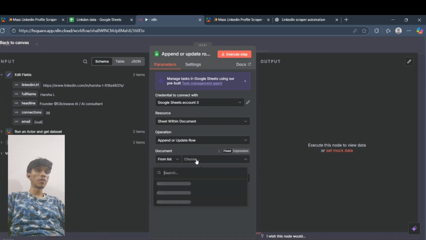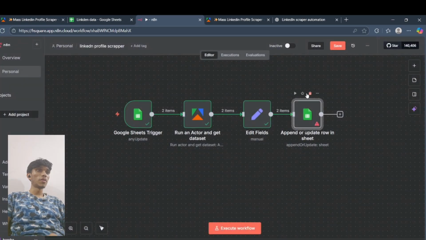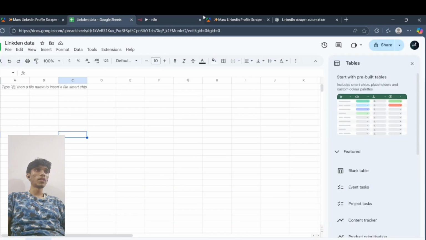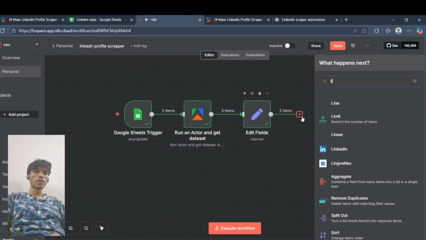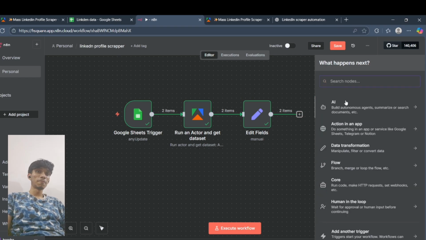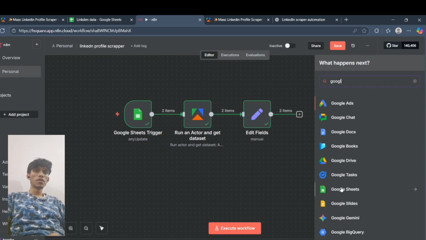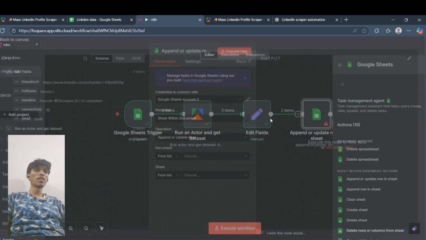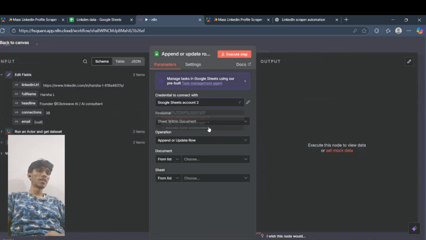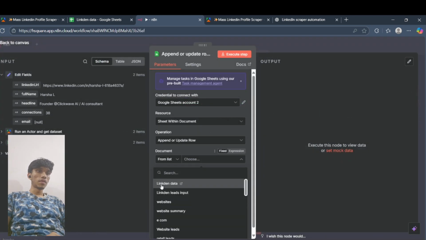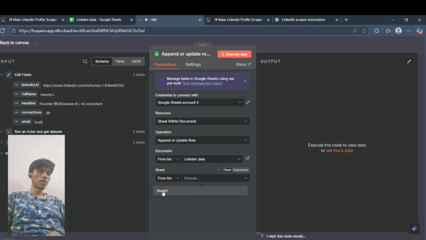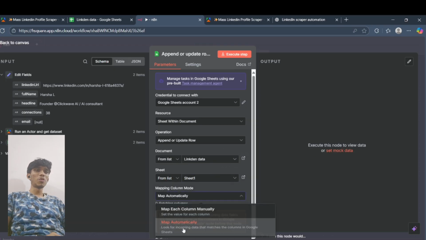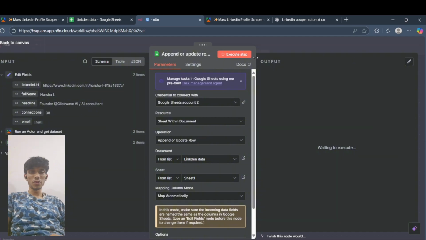Again, this we are automating. We have to make a new sheet. LinkedIn data, perfect. Let's click web. Okay, not LinkedIn, sorry. Google Sheets, append or update a row in sheet, perfect. Account 2, I guess. Yeah. I'll just map it automatically. I am too lazy right now, and again, it's time to sleep. I have to wake up at 4 and start working.